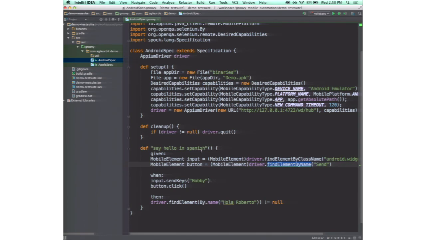So once I have those two things defined, I'll send the keys Bobby to the input. I'll click the button. And then in my then block for the Spock test, I'm just going to find the element and see if it exists, hola Roberto. So our application should take Bobby, look in our map, and return the correct value.